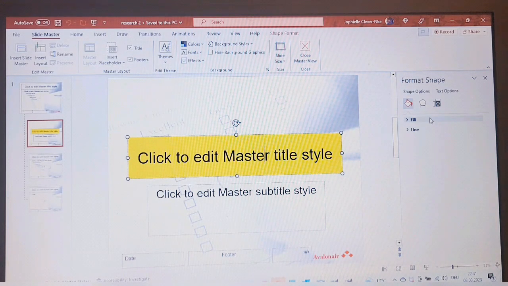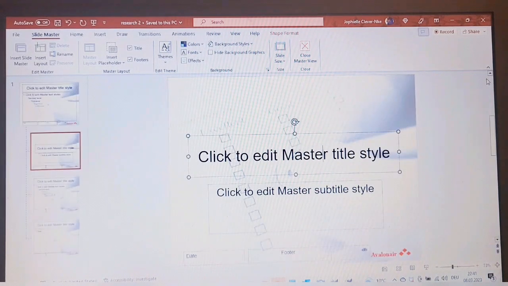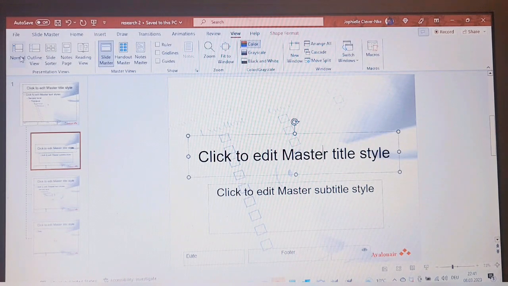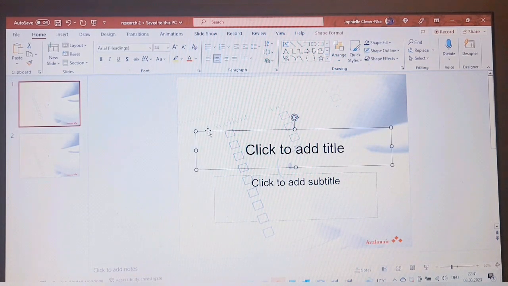And now we have here fill. And as you can see, this is yellow here. So we don't go ahead somewhere to go and change the color. We just remove the solid fill. We select here no fill. That's it. And we're good. Now we can close the options of format shape and go back to tab view and to normal view. And as you can see, there is no more fill on the title placeholder. This is what they wanted.